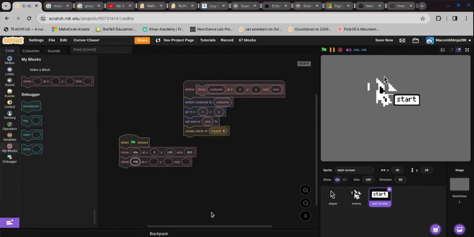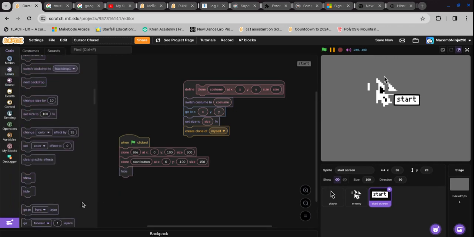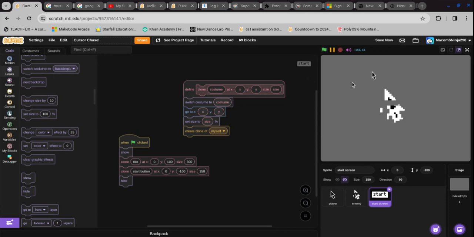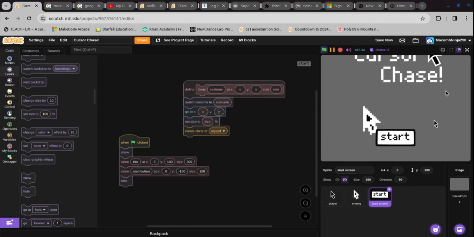Name this one start button at 0, -100, size 1 at 200 or 150. Then we get a hide. And by the way, get a show block in at the start. This will start it and then hide it. And then it will start cloning. But you will notice that we got our blocks.